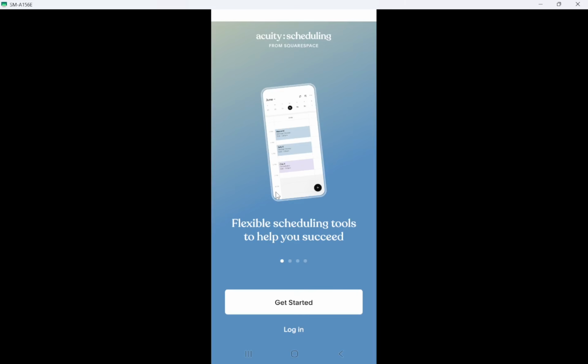At this point, you will need to sign in. Log in with your existing Acuity Scheduling or Squarespace account credentials. If you don't have an account yet, you'll need to create one through Acuity Scheduling. Having an account is important because it allows you to save your preferences and synchronize your schedules across devices.